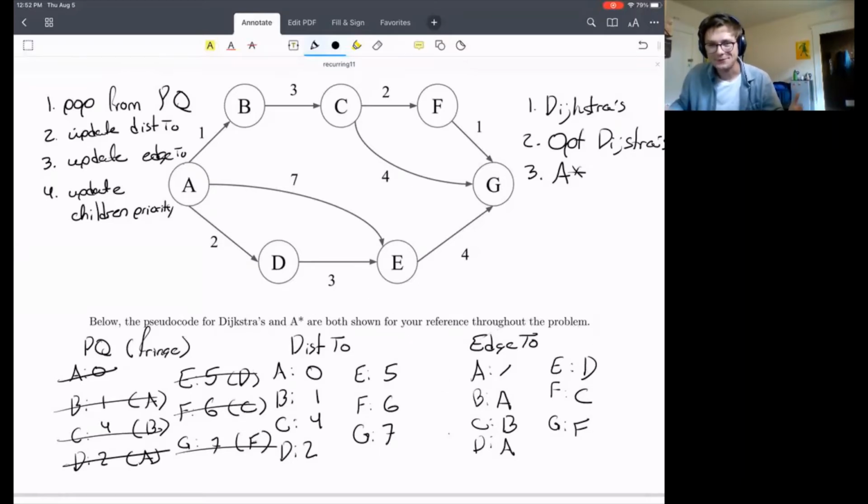Okay, cool, cool, cool. That is the first one done. That's basic Dijkstra's. Now let's do a quick optimization to Dijkstra's. I'm gonna rerun the algorithm. I'm gonna do it a little bit faster.